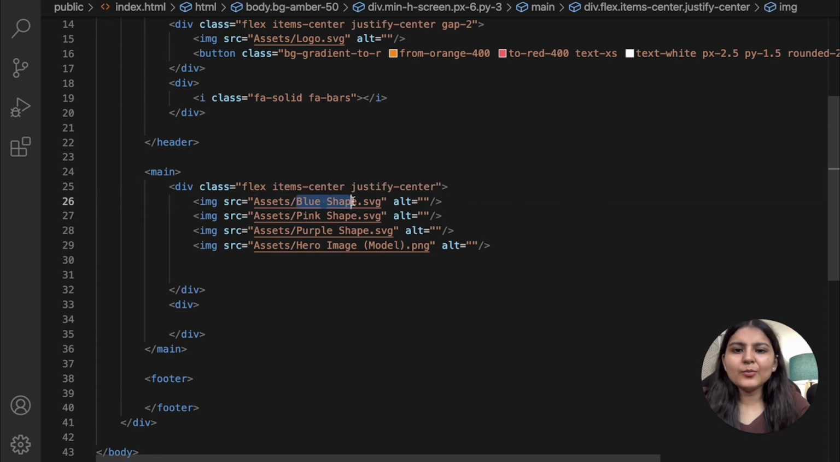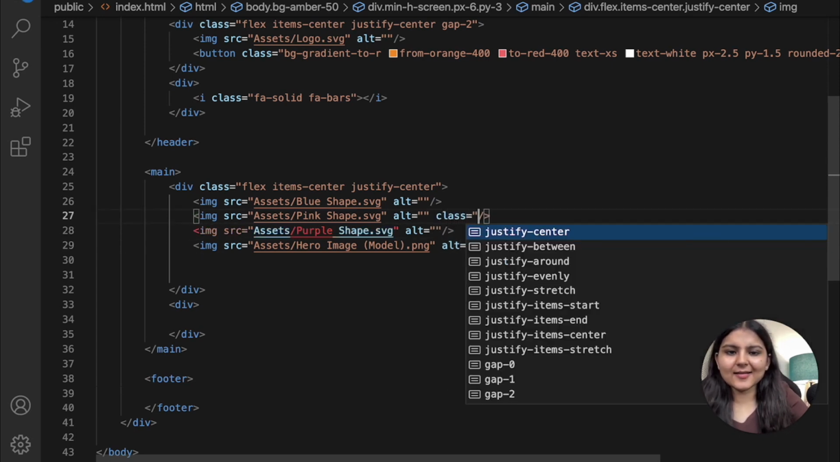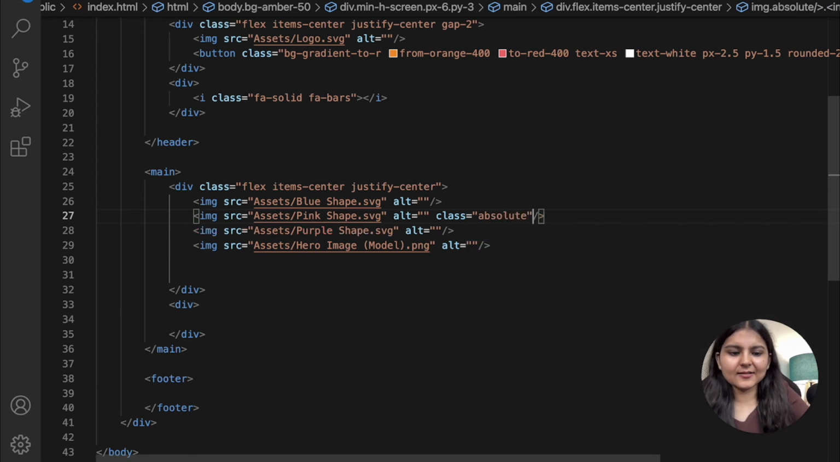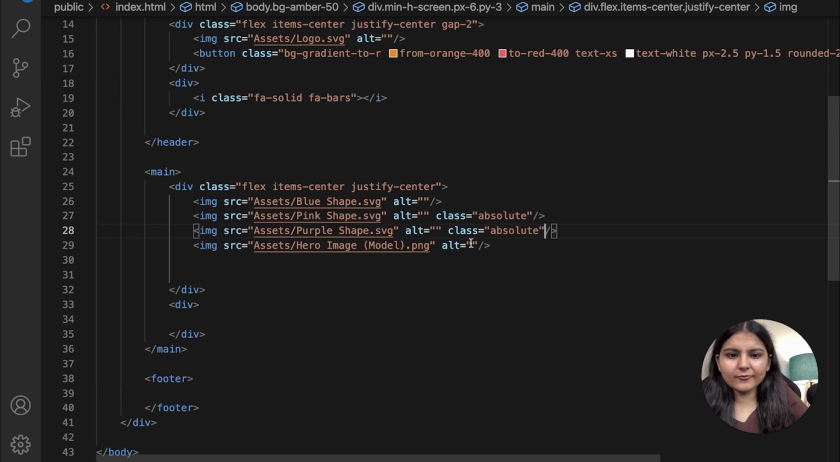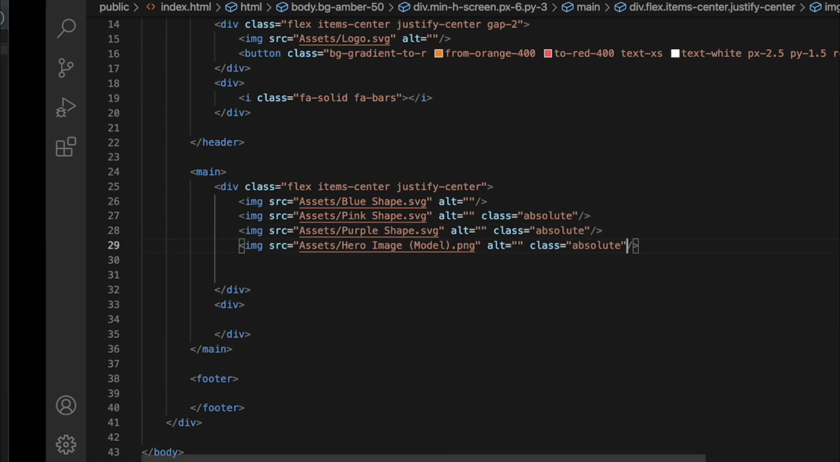Since I want to keep the blue one as it is and the rest on top of one another, I'm going to use this absolute property. Okay, my bad, why am I writing it in the alt? Let me give it a class and keep it in here. And I'm going to copy the same thing for the rest as well. Now save it. Let's see.